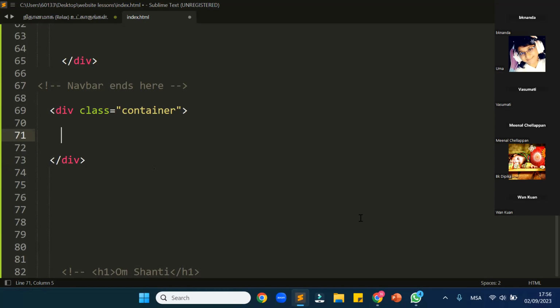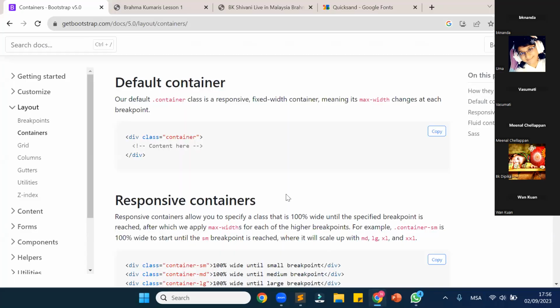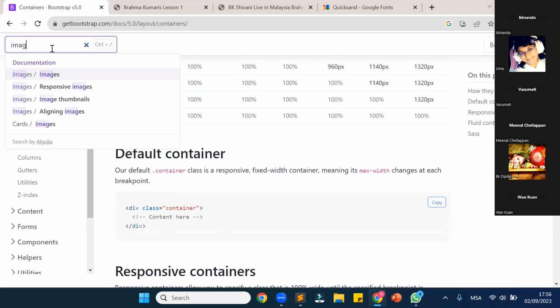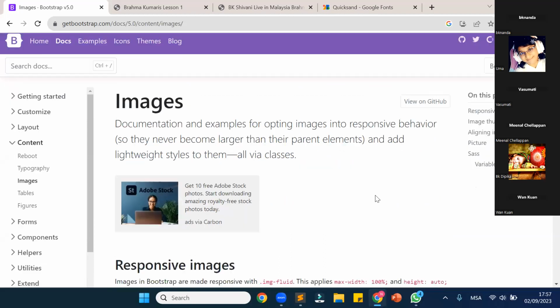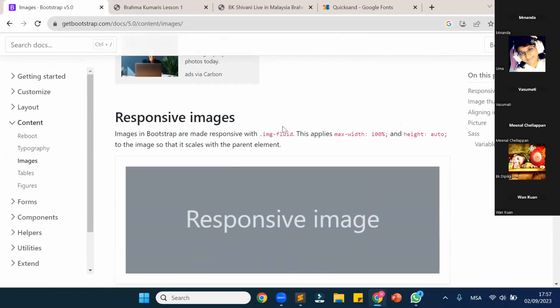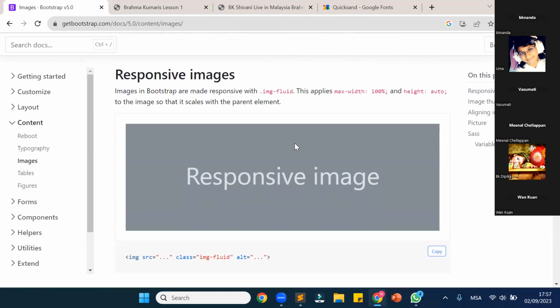Let's go back to Bootstrap. Everybody's okay? Should I wait? Okay, good. Now let's go back. Please type image in your Bootstrap. I want to choose images, responsive image. So let's quickly copy here, responsive image. Copy this. What's a responsive image? That means the image will follow and adjust according to your phone size, or your gadget size.